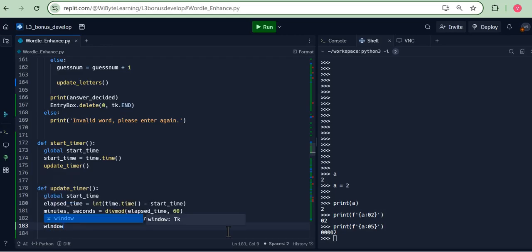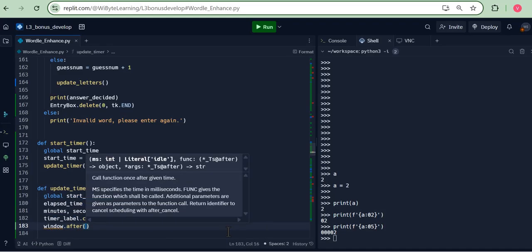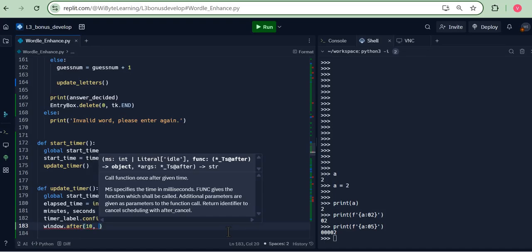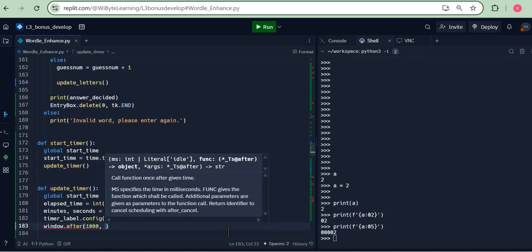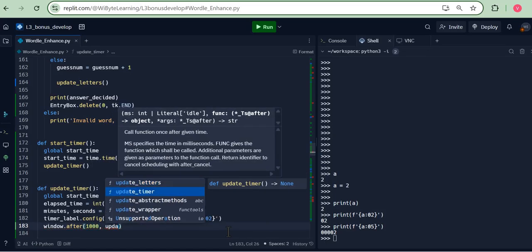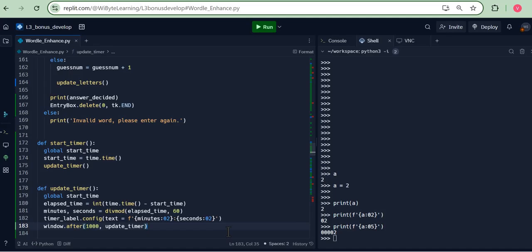I'm going to say window.after 1000, and basically update timer once again. So it's like saying, look, wait for 1000 milliseconds, which is 1 second, and at that point go and call this function once again. Start time has been defined just once in the beginning. Go and find the elapsed time. Remember, time.time is moving, and hence you will see that the timer is moving every second.